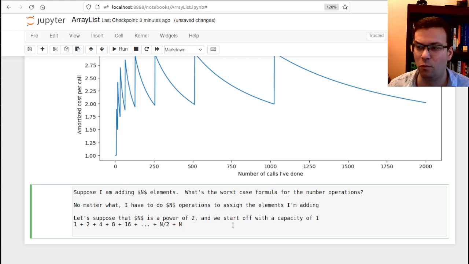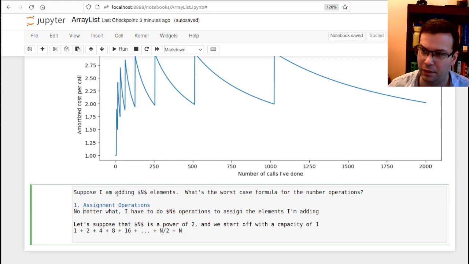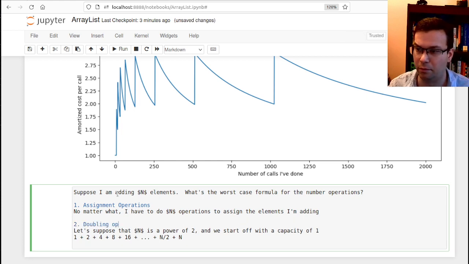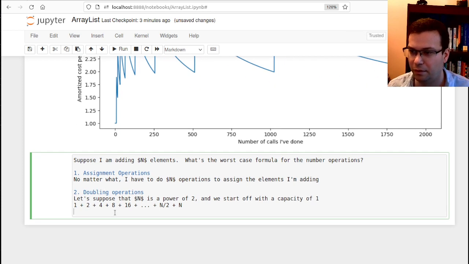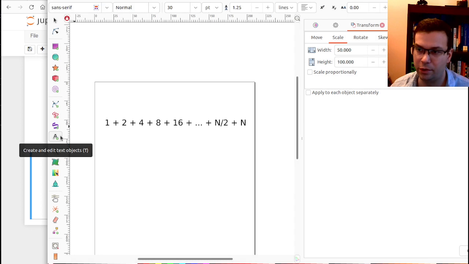And so I need to know what this formula is. These are all the operations I have to do for doubling. First I have the adding or the assignment operations, which have to happen no matter what. And then I have the doubling operations. So the question is, what is this formula? To see what this formula is, it's actually much easier to draw a picture.